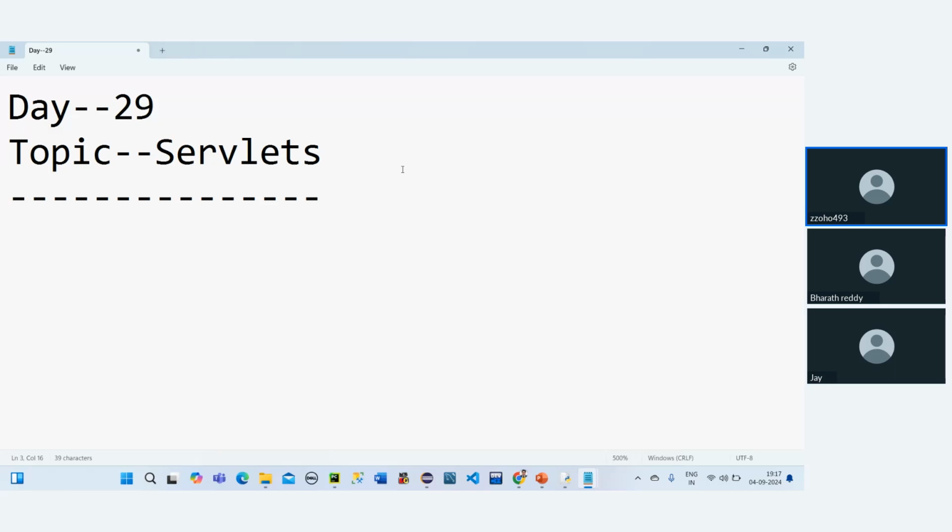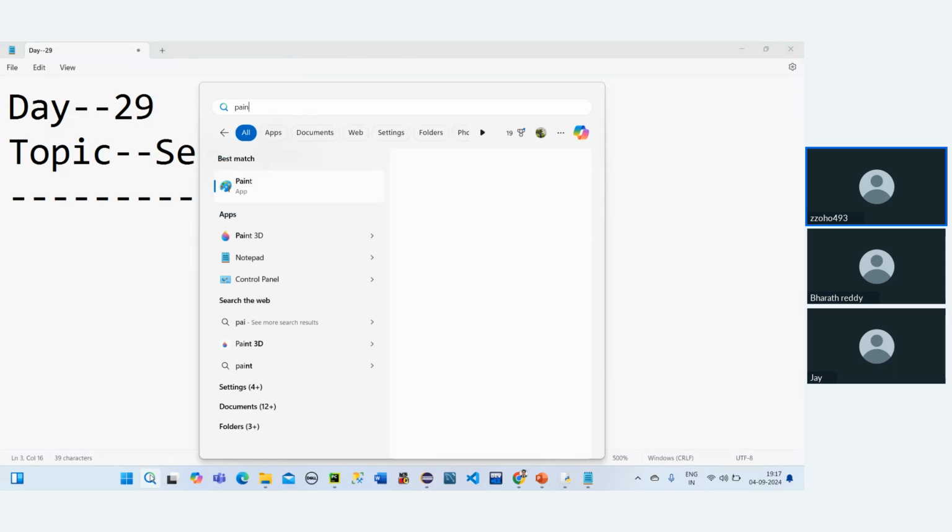So what exactly we will see in this is what is a servlet, all those things we are going to see. So let's start this class. Basically, servlet means it is like a client server architecture. So basically, when I'm talking about a server, there will be a client also. So let me show you with Paint.